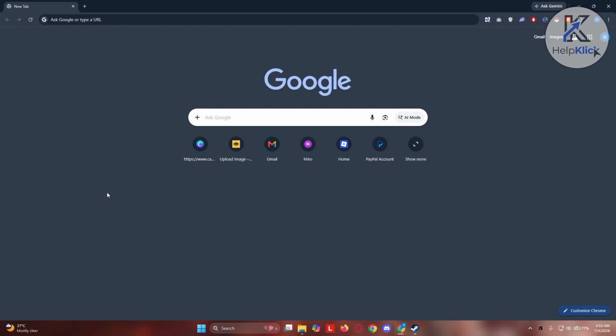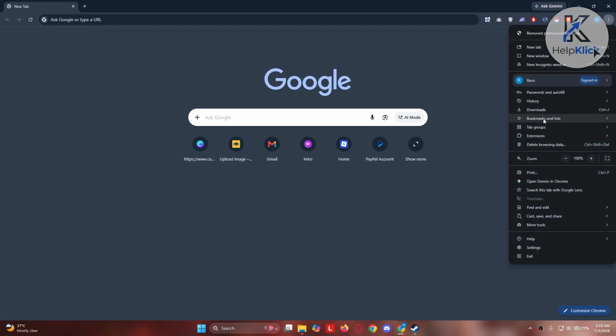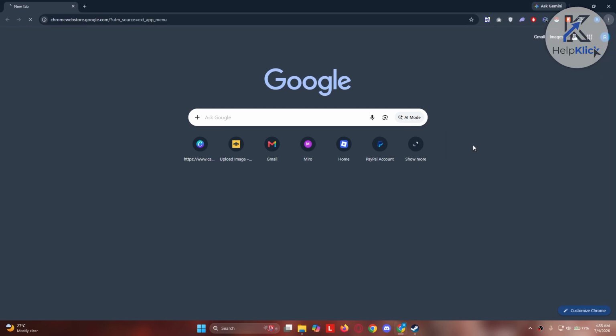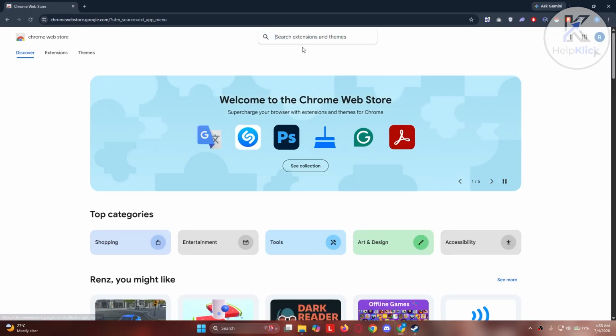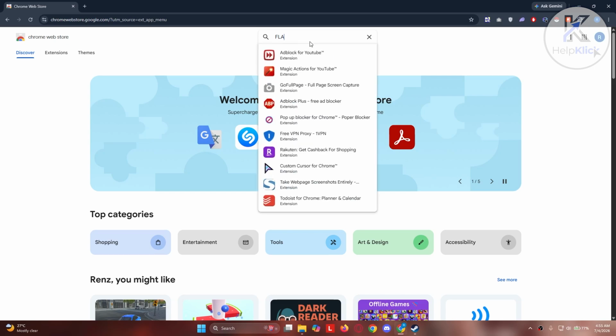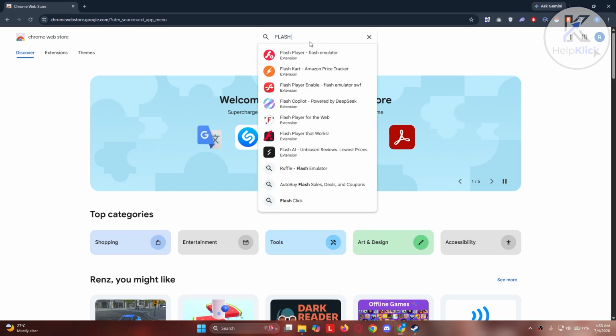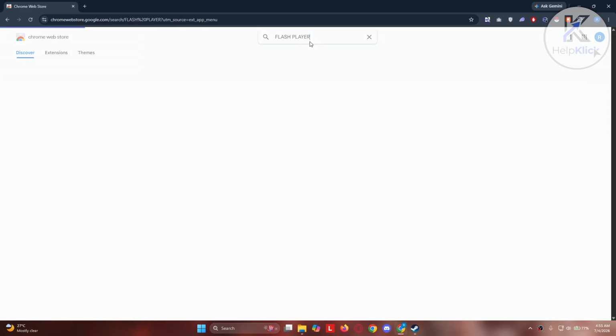So, in this case, I'm using Google Chrome here. Let's go and click on the three-dot option at the top right. And you want to go over the extension section and click on Visit Chrome Web Store. Now inside Chrome Web Store, you want to go to the Search Extensions and Themes box at the very top. Just type in the following. Go to Flash Player and just press Enter.